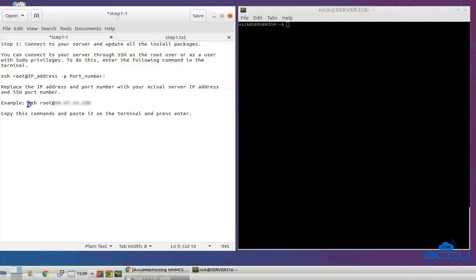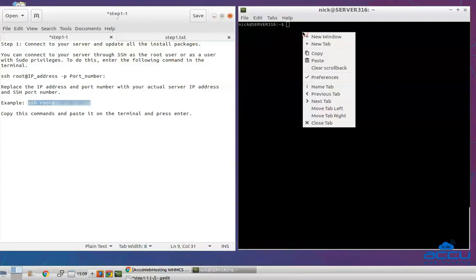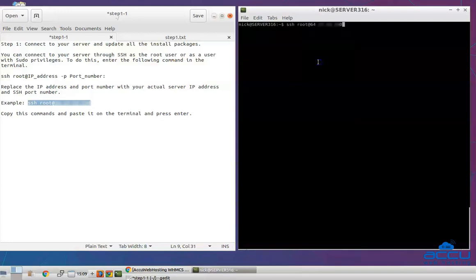Copy this command and paste it on the terminal and press Enter. Enter the password of the root user in the password field and press Enter. Congratulations! You are logged into your server through SSH.